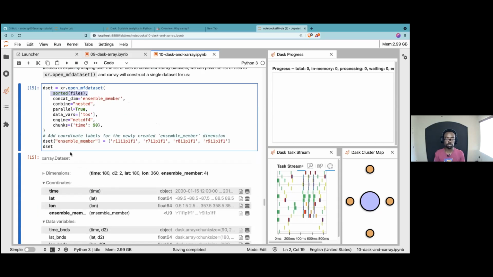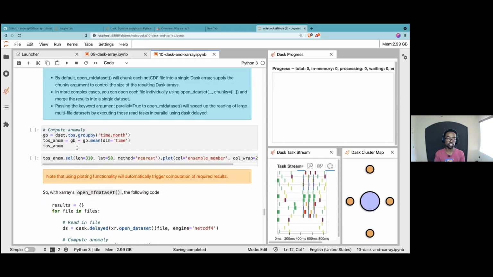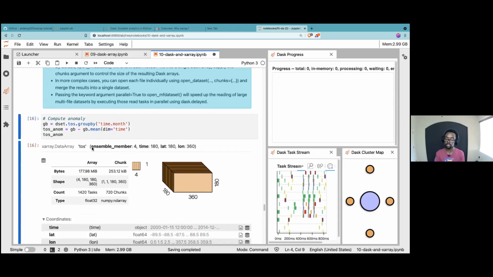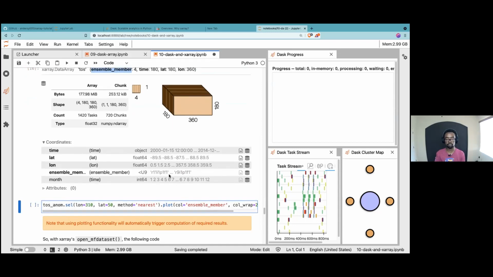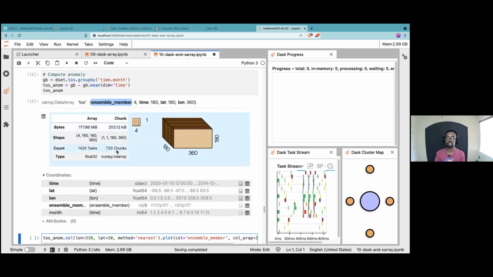Okay, so now that we have this one dataset, we can do our regular computation as if we were looping through those files. In this case, what I'm doing is, again, extracting the tos variable, grouping by time.month, and then removing the climatology from the original input. What that gives us is, again, a 4D array of anomalies. It also has a Dask array in it, and it will tell you some information about the shape and the chunk sizes.